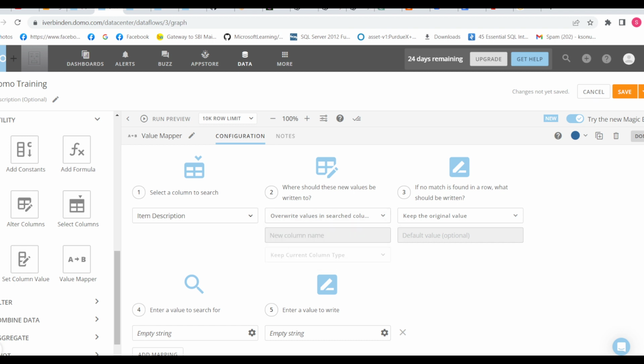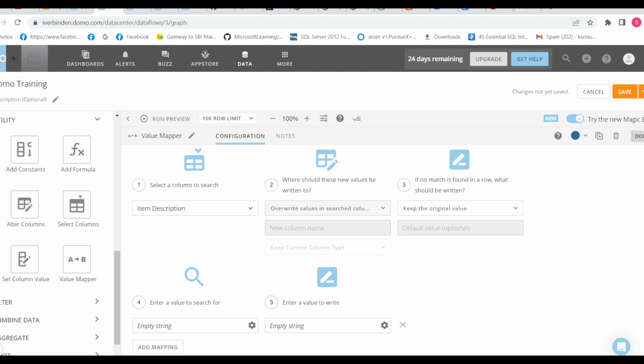So let me show you. Let me go with override column first. It will override the existing column, and then enter the value to search for. What value do we want to search in item description? HJK, anything. Enter a value to write. So here we have to write, when HJK is found in item description, how we want to replace this value. I want JKLM.